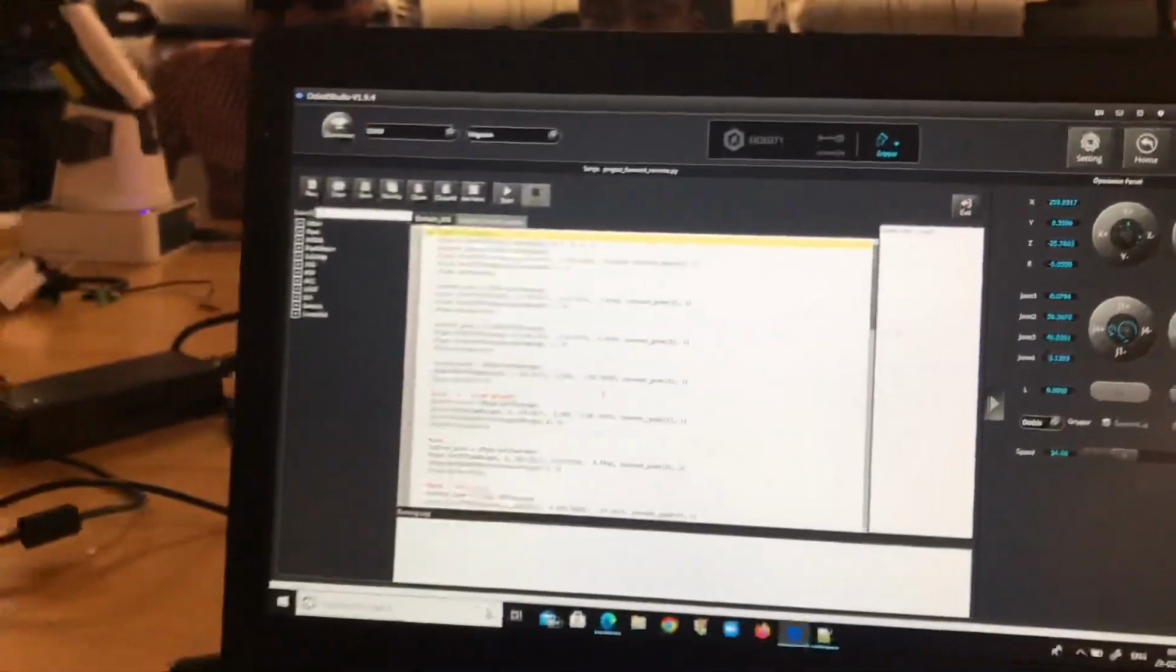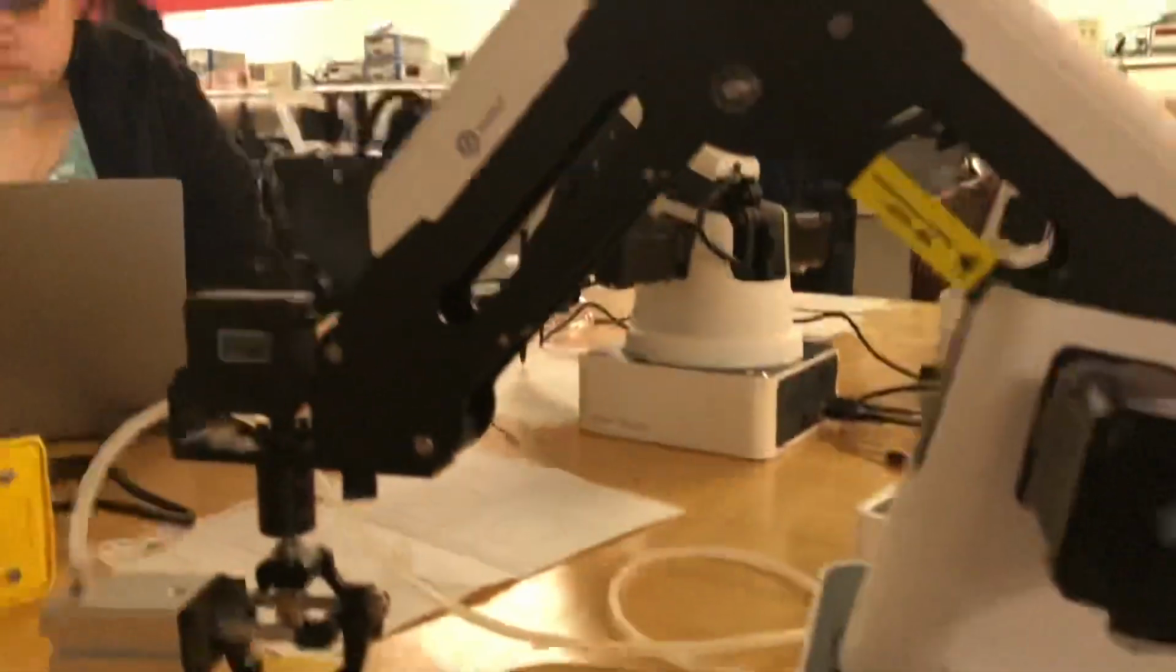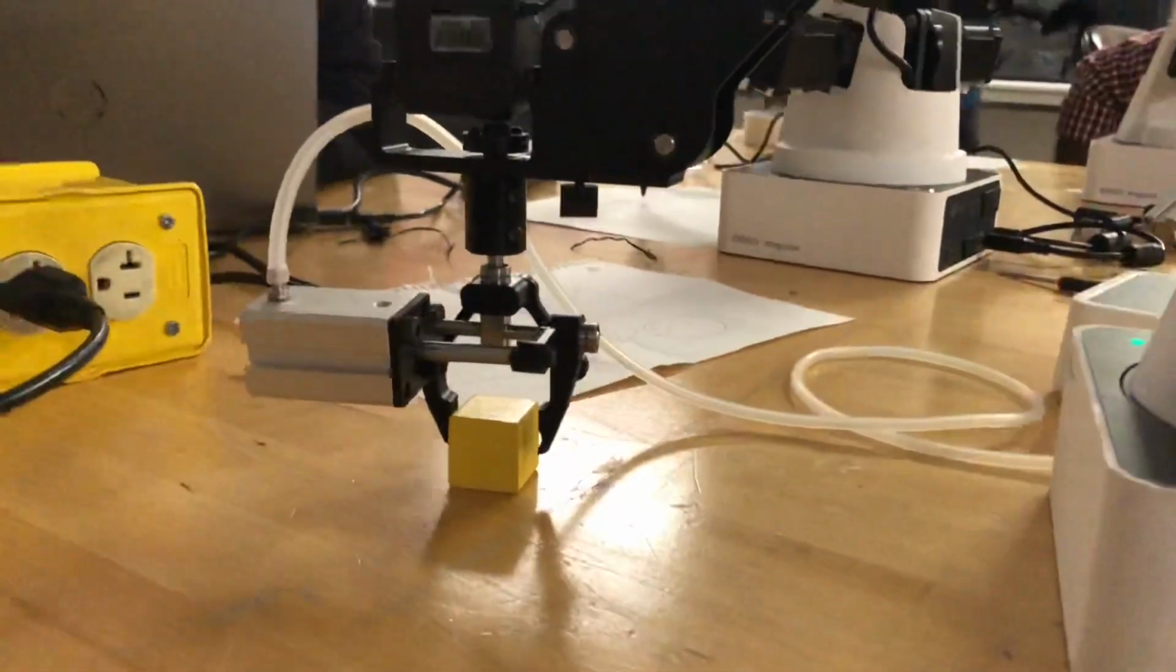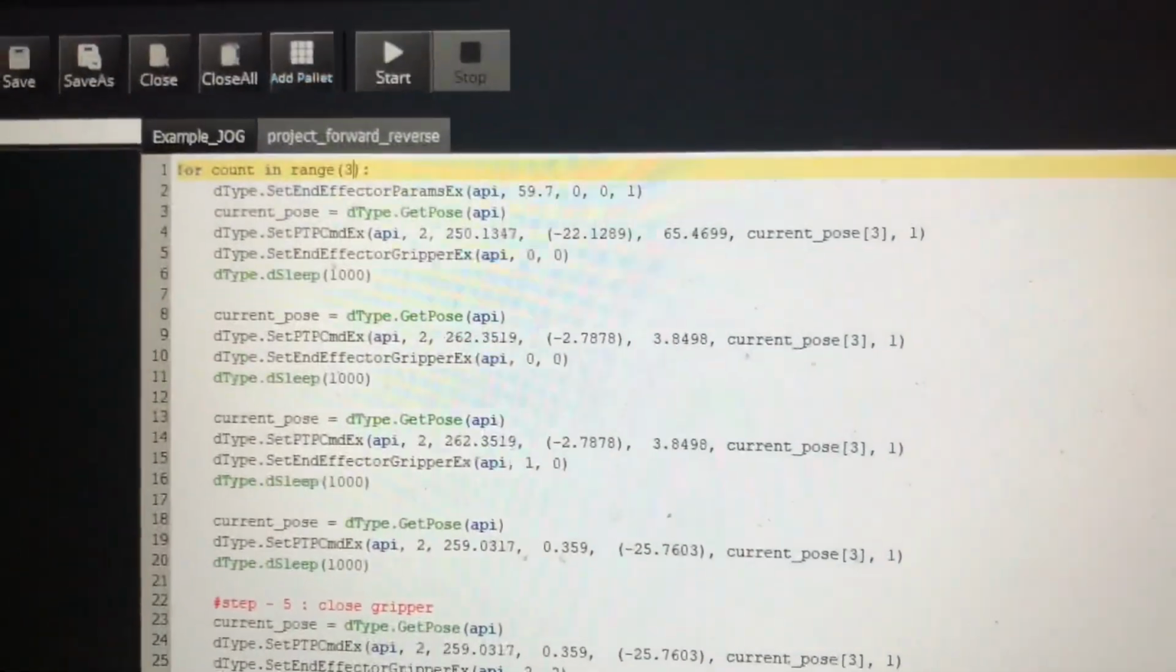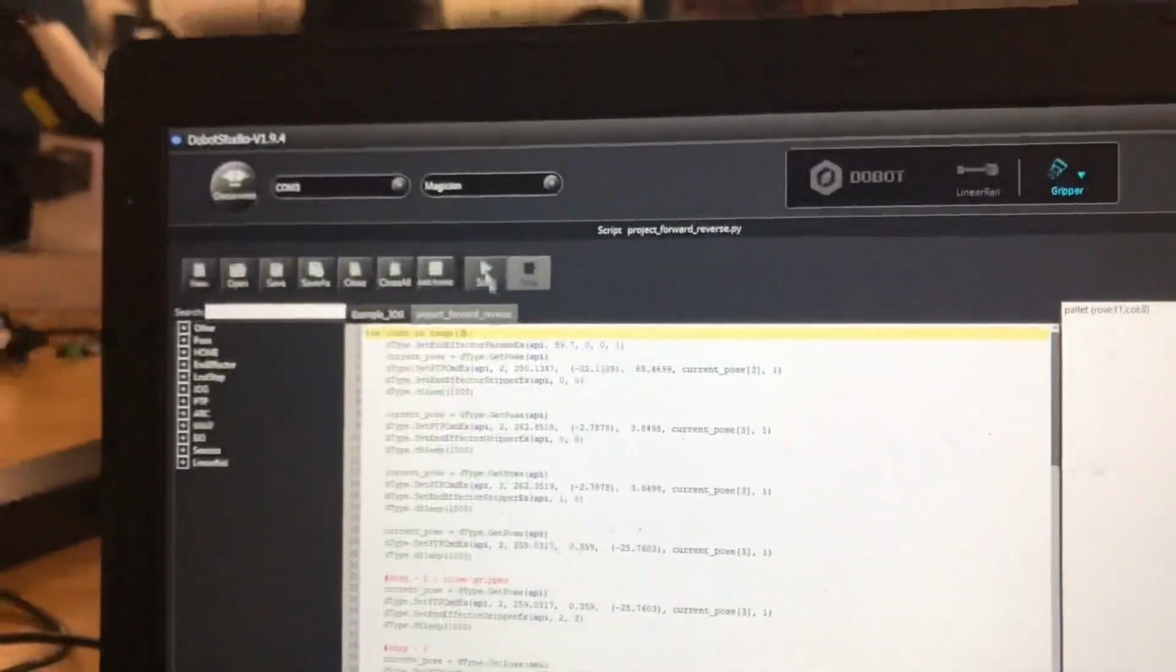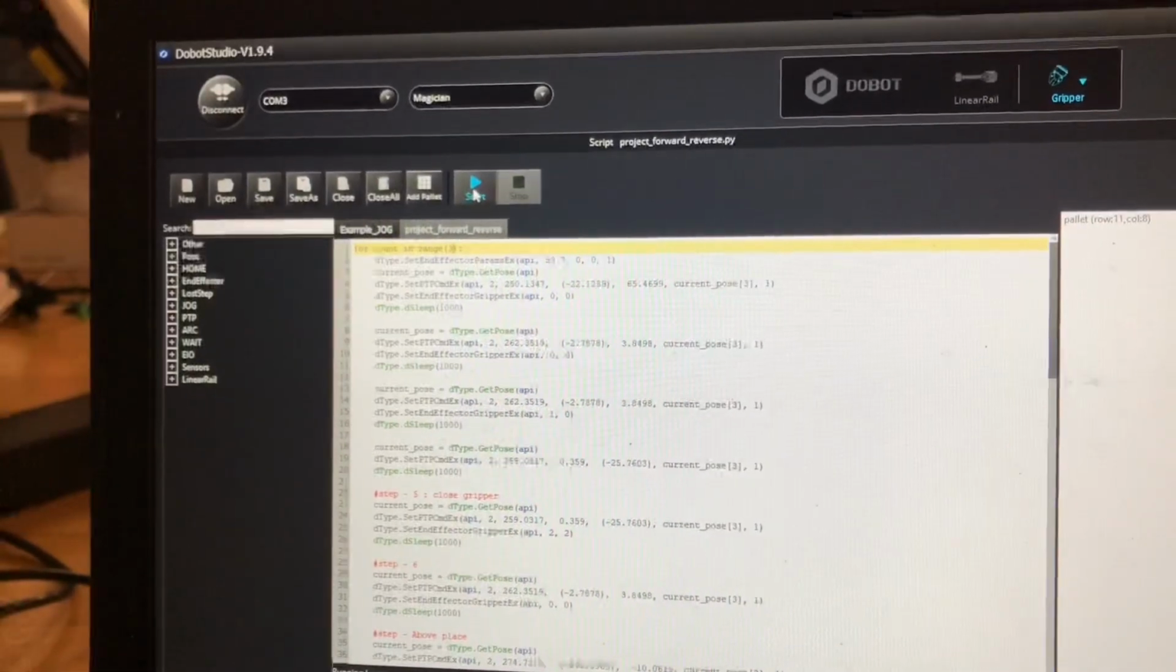Alright, I'm going to run the code and let's see what happens. Here you have the robotic arm. It has a block. It's going to pick the block and place the block back and forth. I have set it in a loop, so it's supposed to run the entire process 3 times. Okay. So this is my report for the next milestone.